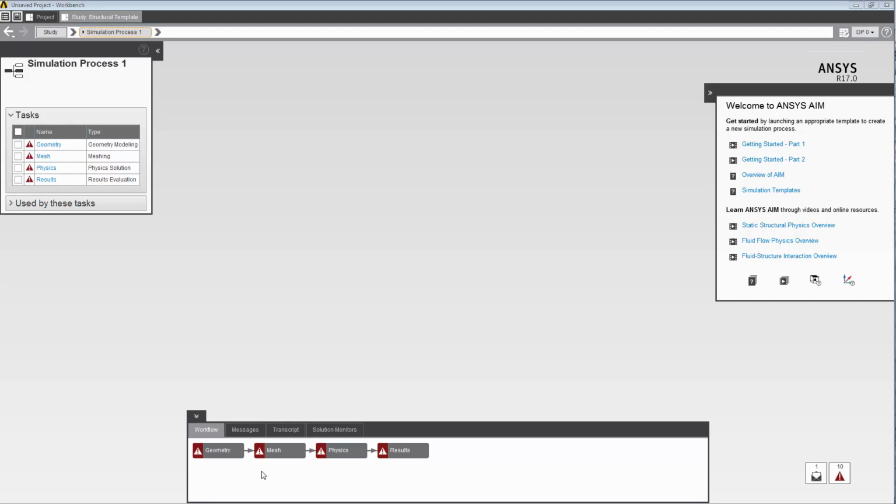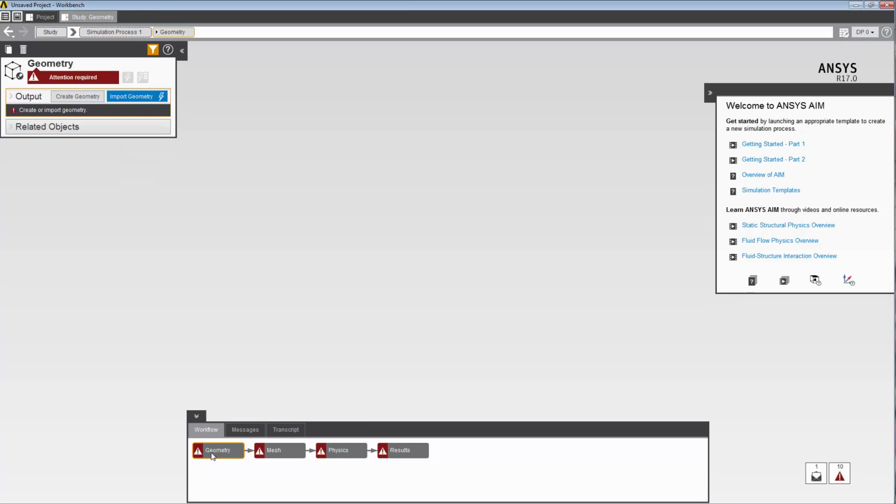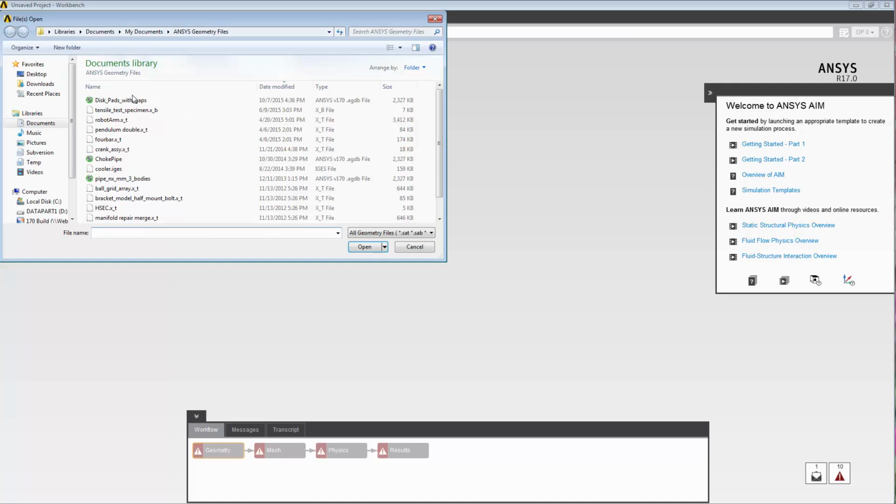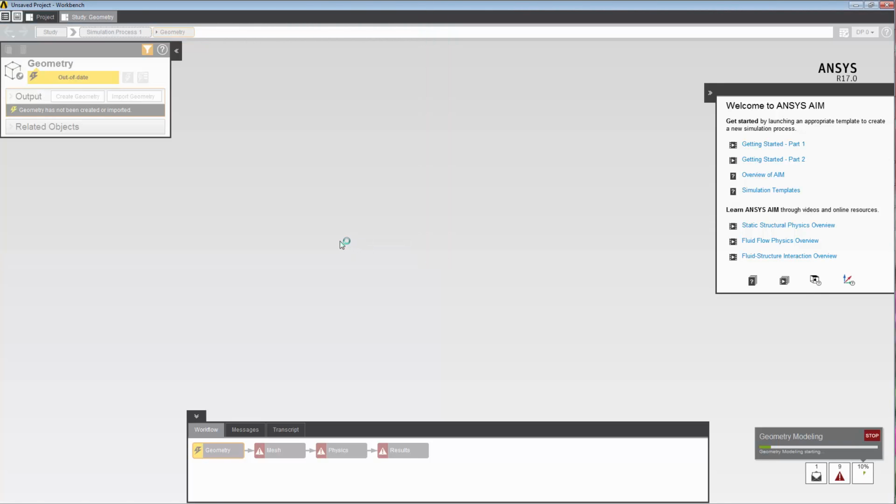In creating my simulation process, the first thing that I'm asked to do is define my geometry, so I'll select the geometry task. There, I'll choose to import a geometry file. I'll select the geometry for this curved three-part pipe. AIM will now load the geometry and apply additional tasks that are part of template setup.